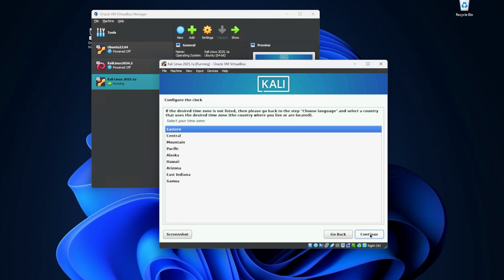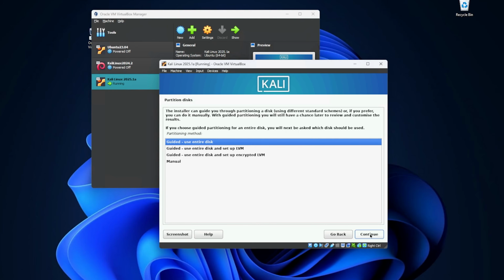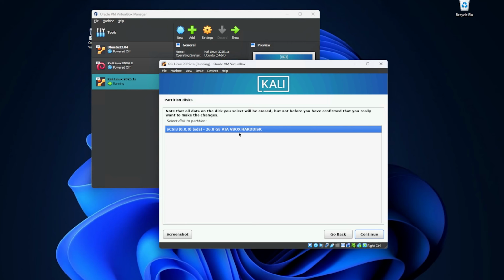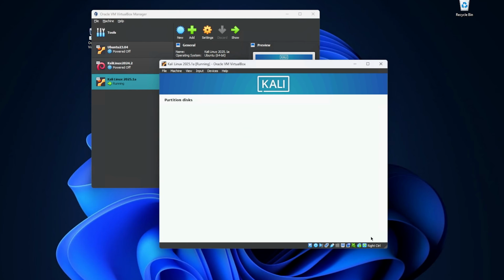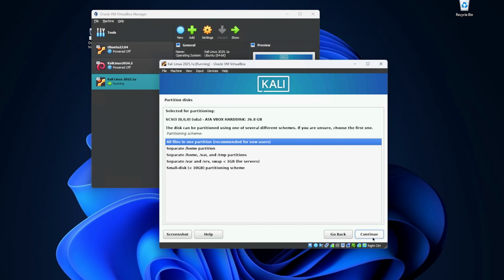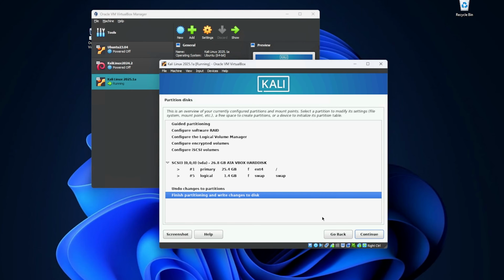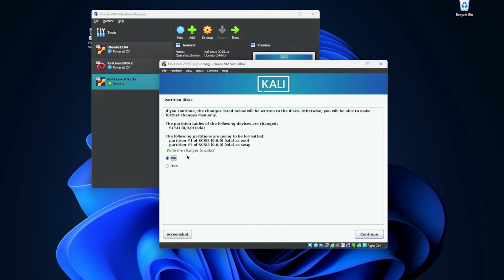Here you're going to select your time zone. All right, so now it wants to partition the disk. We're going to be using the first option over here, which is guided use entire disk. We'll click on continue. And it's the only drive that we'll have here. We'll click on continue. All files in one partition, that's going to be recommended. And now we're going to write changes. Write changes to disk, we'll say yes, and then click on continue.